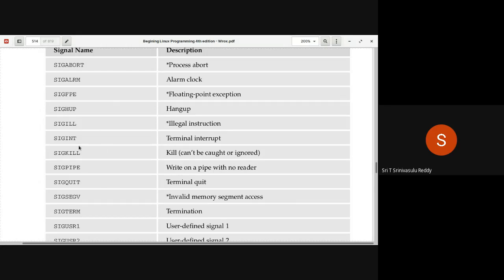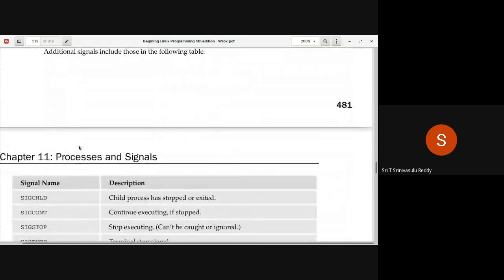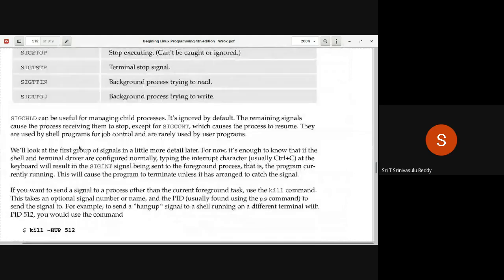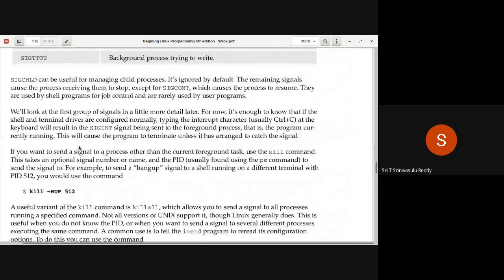So this is also a kind of inter-process communication. Actually, signals are a type of inter-process communication. One process can send a signal to another process, and that process can in turn decide what to do whenever it receives a signal. So there are a number of things you can study; there are more than 60 such signals.